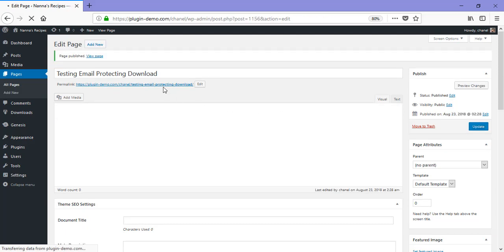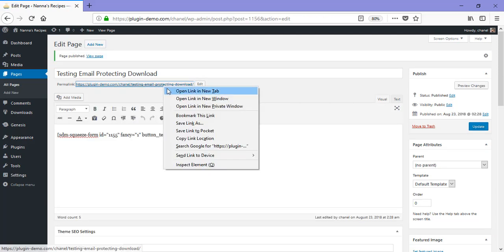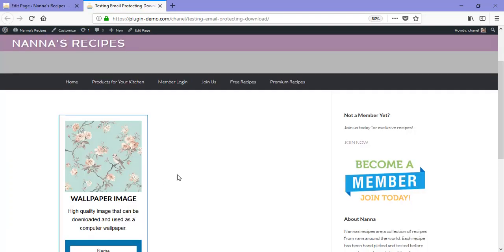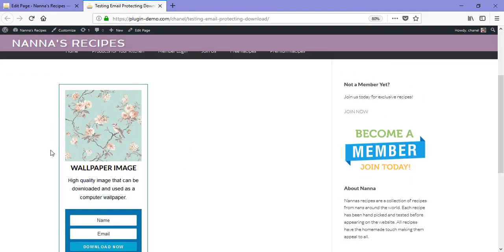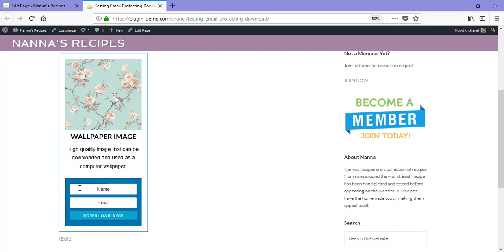Now that my page has been published, I'll show you what it will look like. So I've got my page here, and this is my downloadable item that is protected by an email. Only users that come and enter their name and email will then be allowed to download the item. So I'll show you how a user would download this wallpaper image. I'd enter a name and an email, and then I can click Download Now.